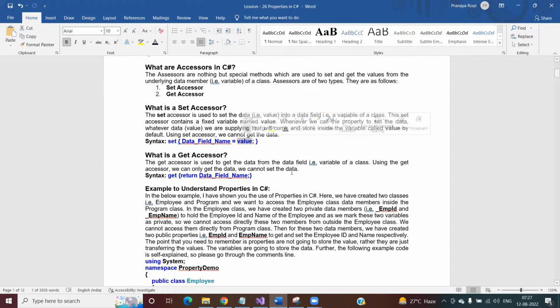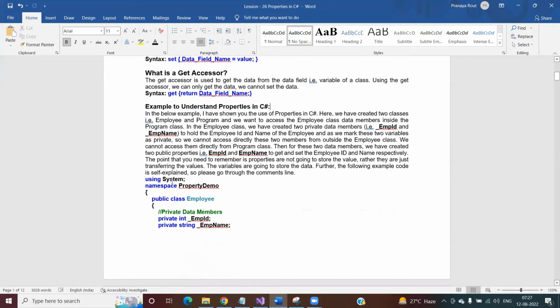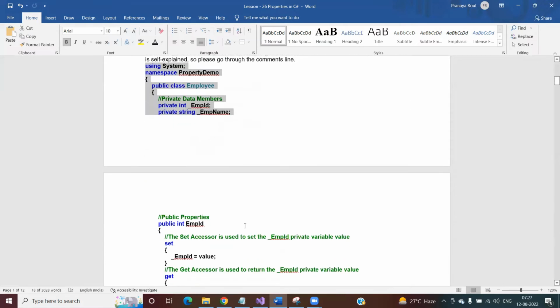We'll see this practically. And what is the role of a get accessor? The get accessor is used to get the data from the data field, that is a variable of a class, right? So let us understand this with an example.